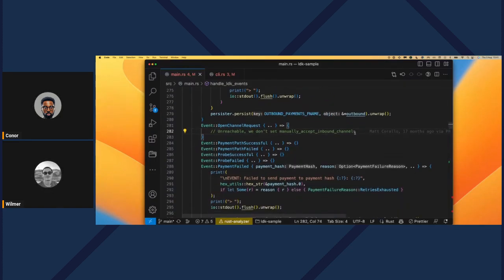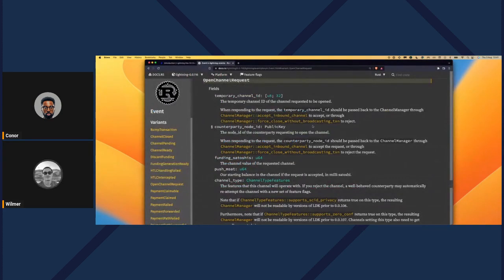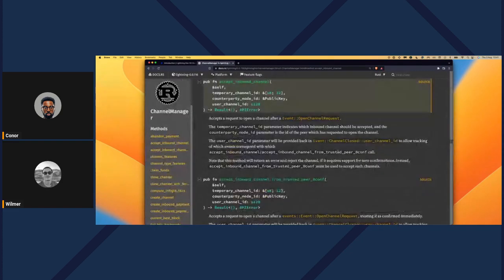So we'll probably want to go back to the docs and see what this accept takes, since we're just planning to blindly accept anything that comes through. This is just a sample anyway. We don't care. Let's see what it takes to actually accept an inbound channel. So it says here it accepts a request to open a channel after receiving an open channel request event. And if you look at the function signature here, it requires a temporary channel ID, a counterparty node ID, and a user channel ID.